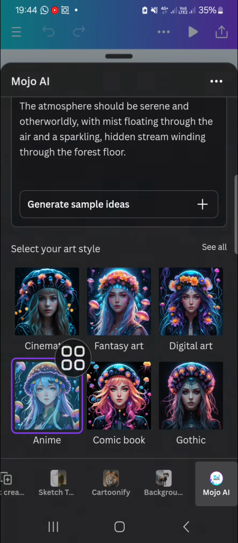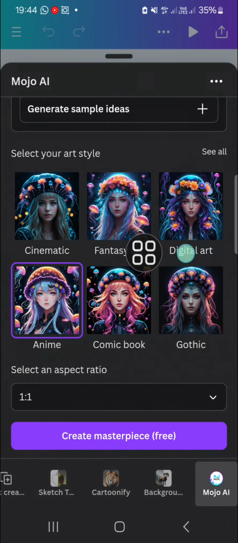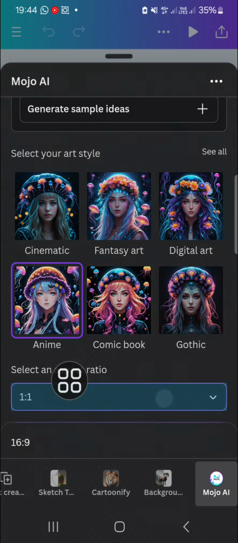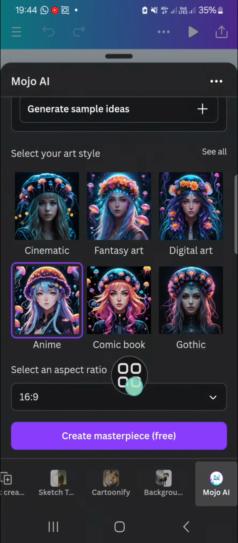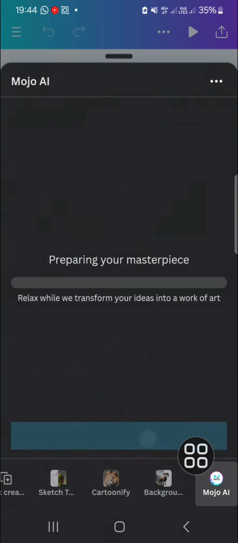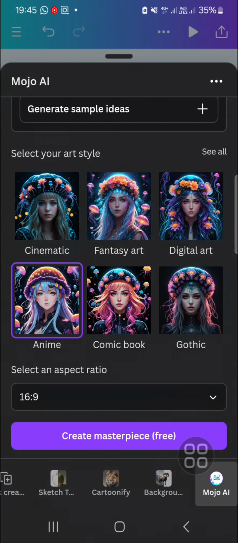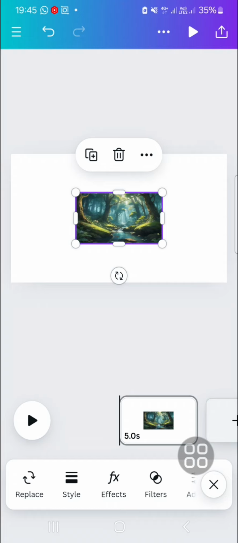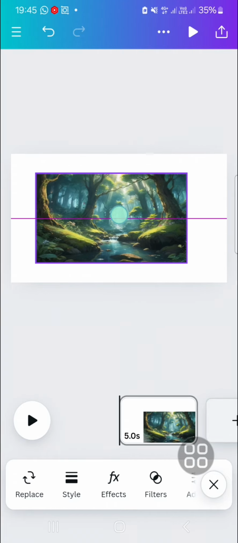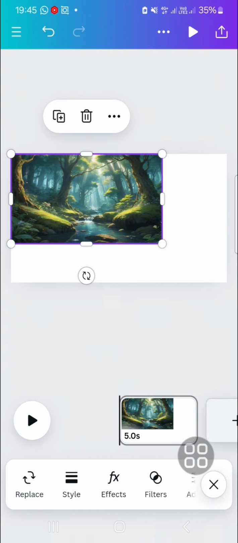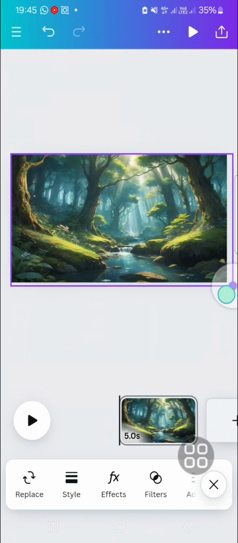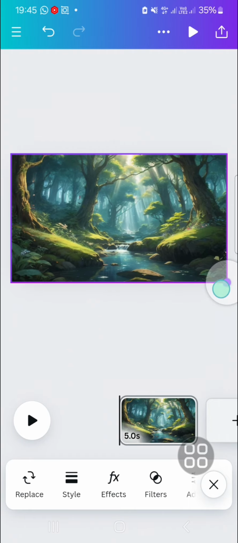and I'm going to select this one, guys, this anime style, and scroll down. And before you generate the image, you can select an aspect ratio, and I'm just going to select this one and click on create masterpiece. Okay, now it's done, guys, and I'm going to go back to my design, and this is the image we have just generated with the AI, and I'm going to zoom in to fit the screen.